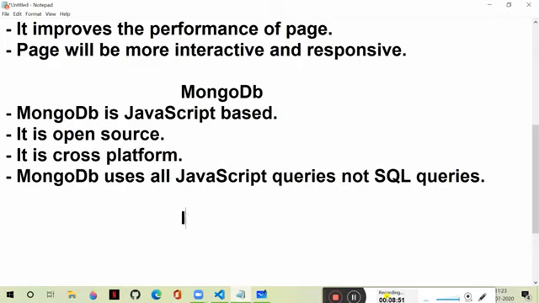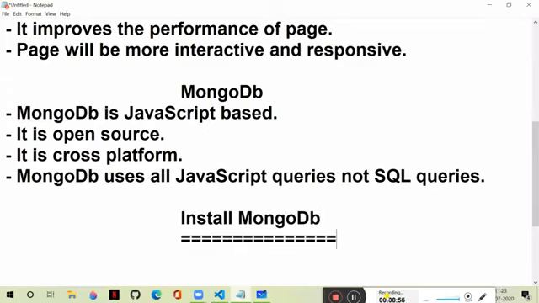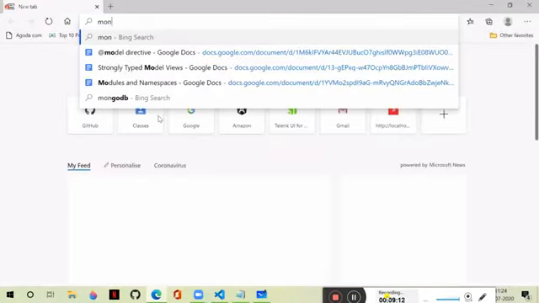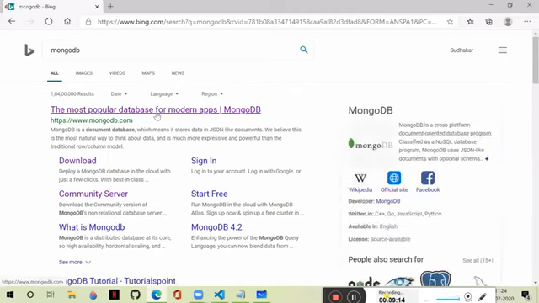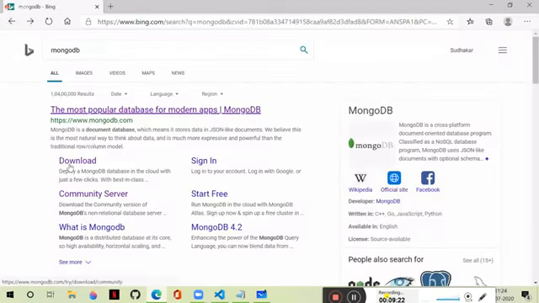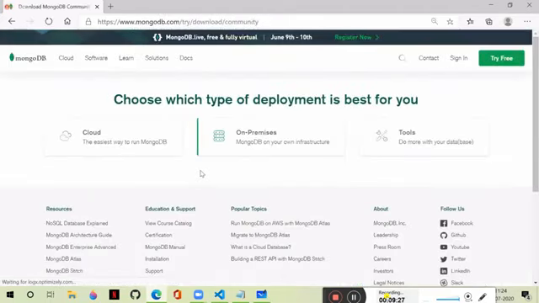you have to install MongoDB. I will give you a download link, and you can install MongoDB from there. The MongoDB official website is there. So let's go to that official website, MongoDB. Here, the direct MongoDB download is there. This is MongoDB.